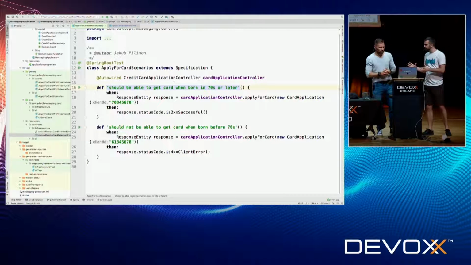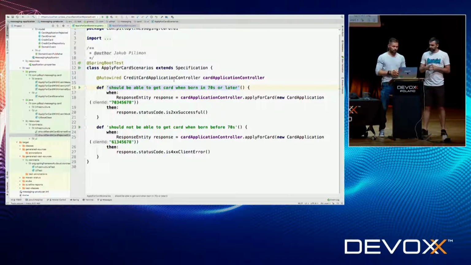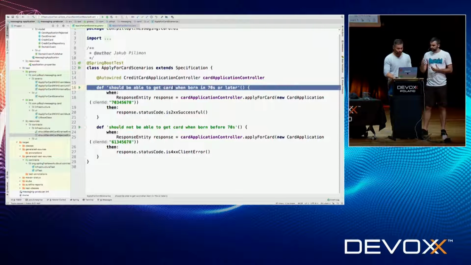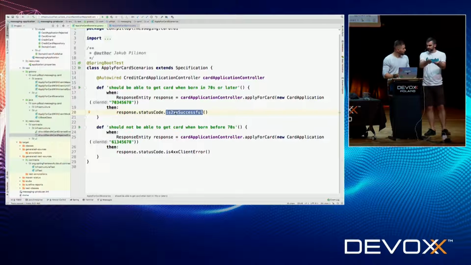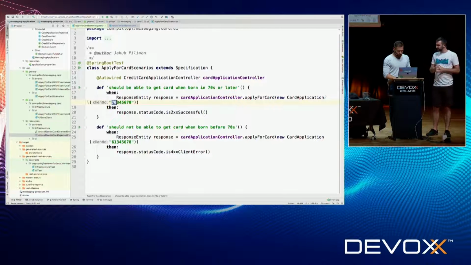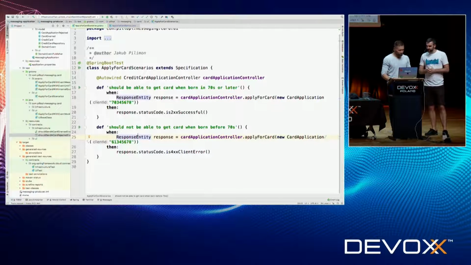So we have two scenarios. If somebody's born in the 70s or later, we're going to grant the card to that person, right? So a request comes in with a person with a personal ID starting with 70, which means that this is the year of the birth. Then the response is successful, right? And if the person is born before the 70s, the response is unsuccessful. You can see that the personal ID starts with 61. It's like a sophisticated risk check. It's an MVP risk check. All right. That unfortunately went to production.